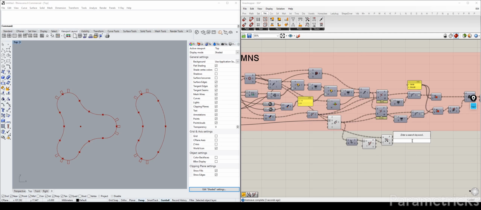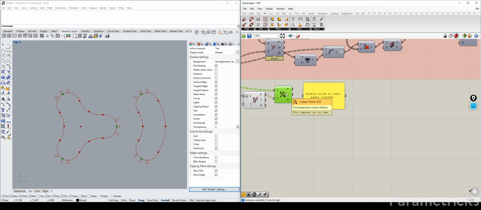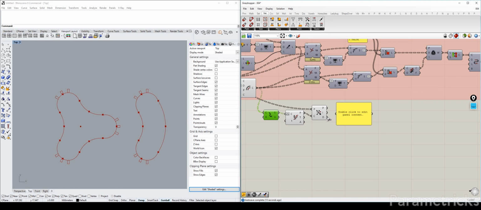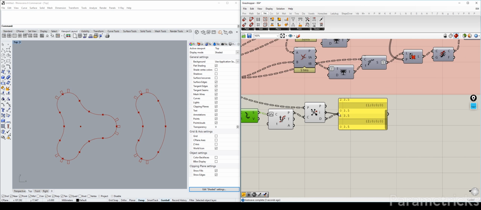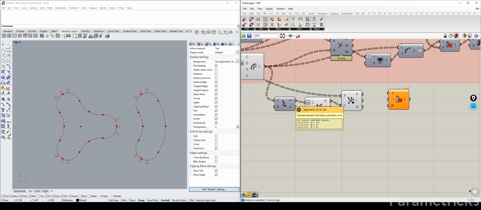So let's see what we have by dropping in a panel. These are the points that are closest, the index of the point, so we can use this to call away our shattered curve. And these are the distances, which I don't think we'll use actually. Yeah, the index is what we want. So if we have the index, we can say call by index. We are going to be calling our exploded curve.